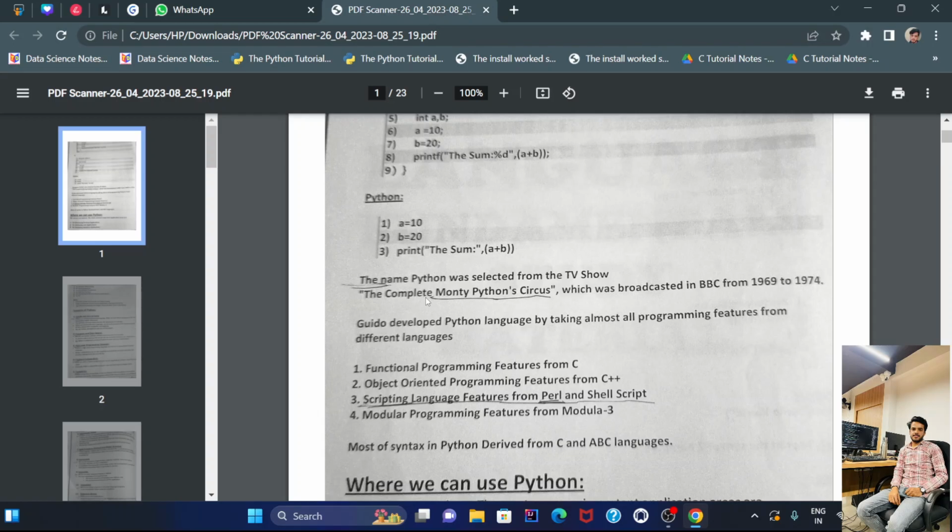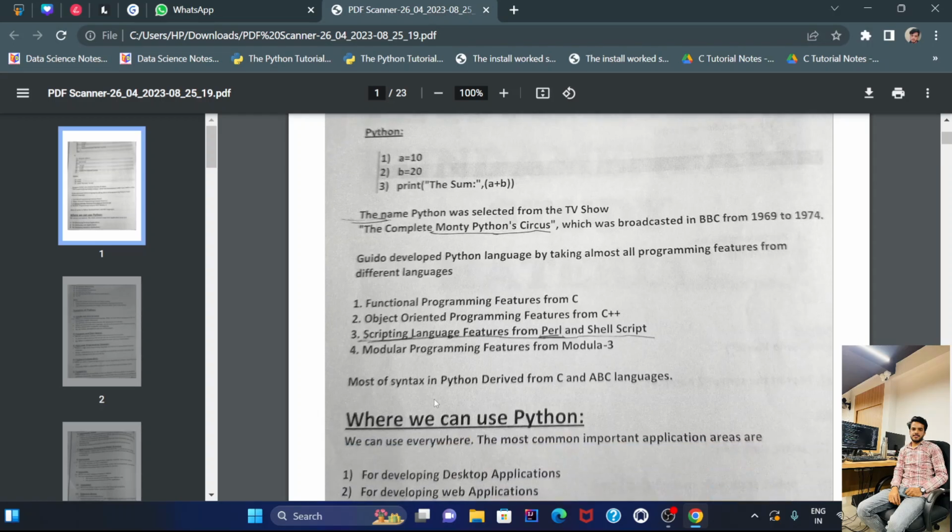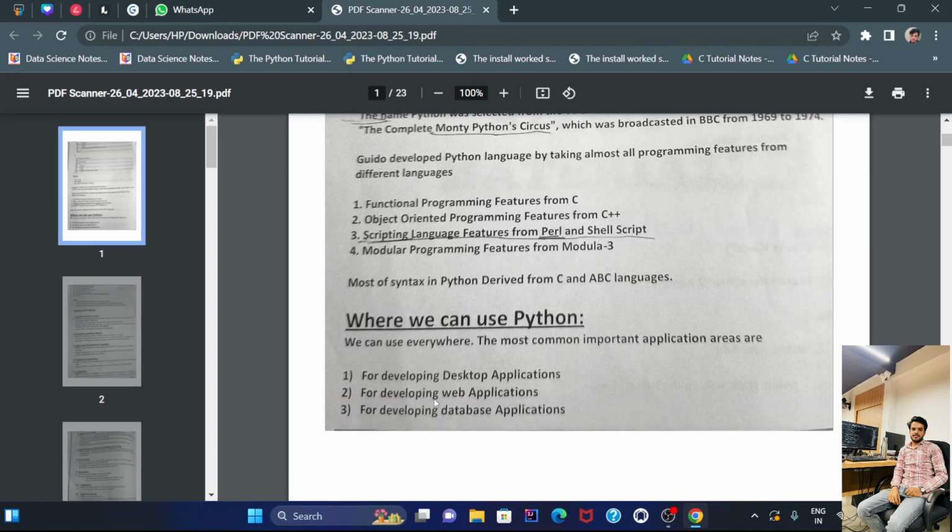Guido developed the Python language by taking almost all programming features from different languages. He took most of the features from C as well as Java, and created a wonderful language called Python. The functional programming features are from C, object-oriented programming features from C++, scripting language features from Perl and shell script, and modular programming features from Modula-3. Most of the syntax in Python is derived from C and the ABC language.